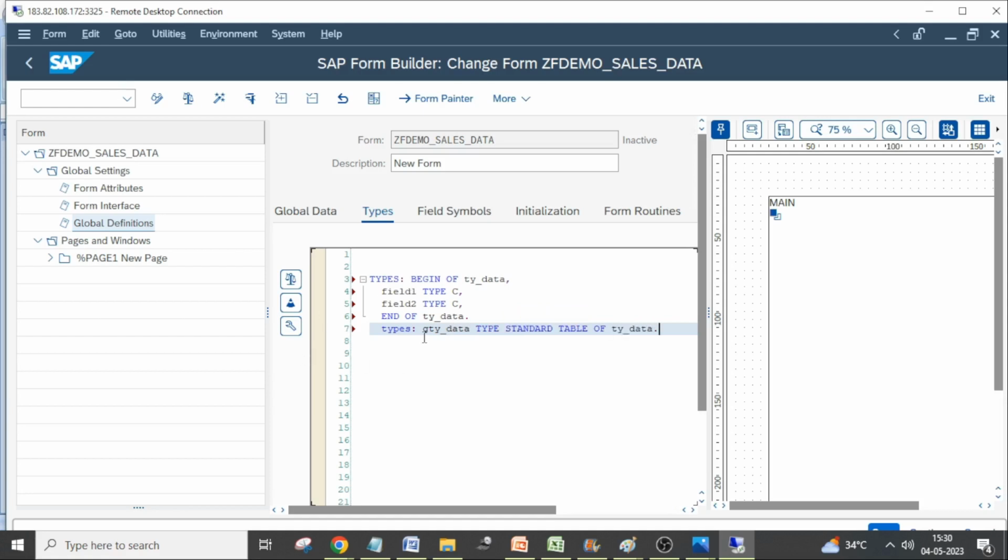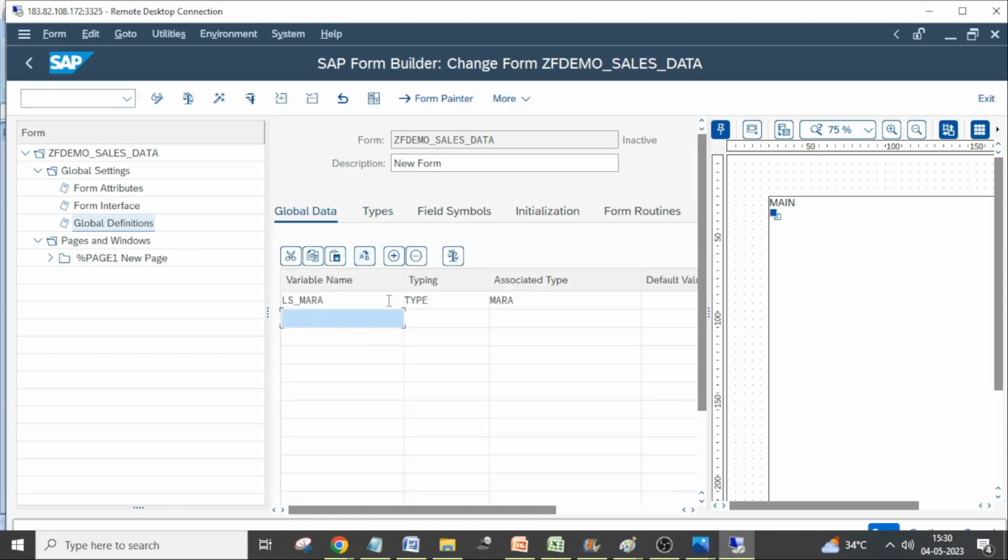What is this? GTY_data. It's a table type, it's a name. So in global data, for example, LT_data, you can use it like this to define internal table-like structures.